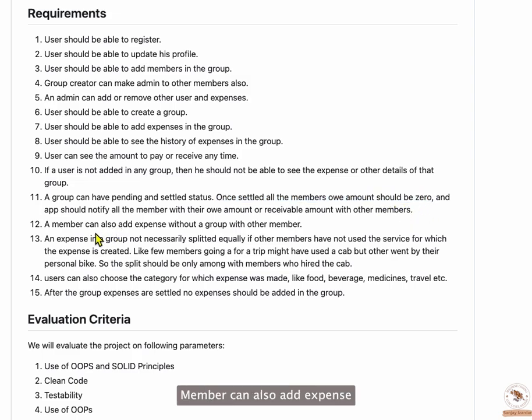A member can also add expense without a group with other member. In this statement, for all the nouns, we have created a class and there is no new noun which can be a candidate of a class.